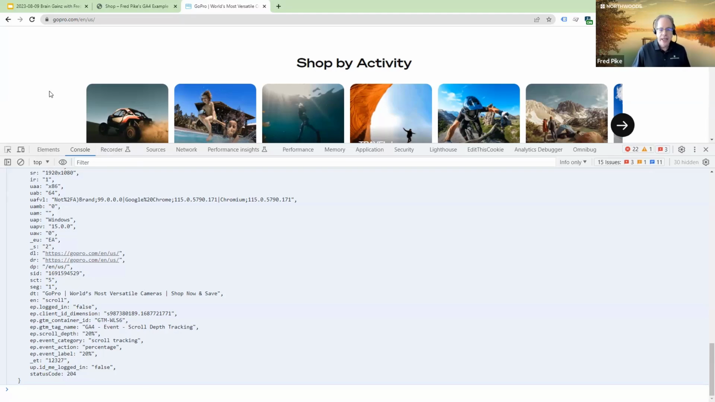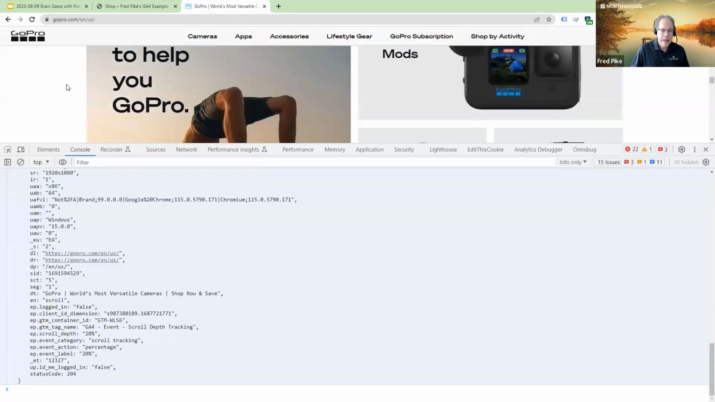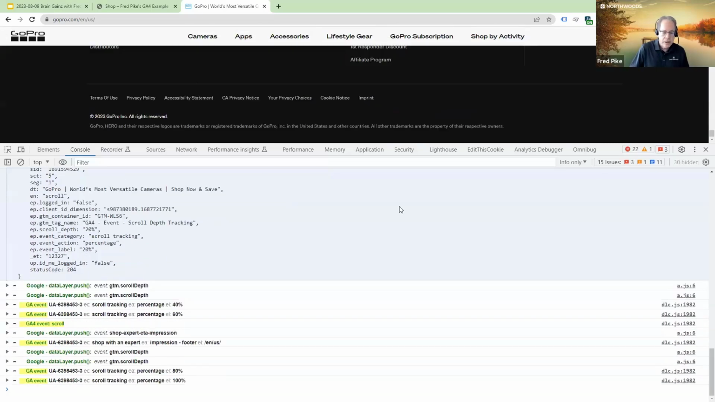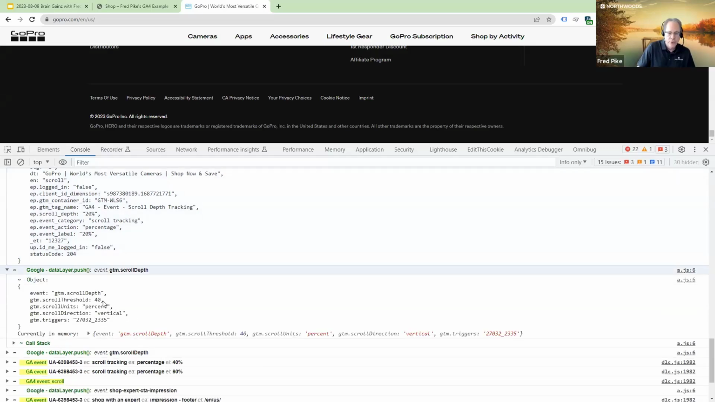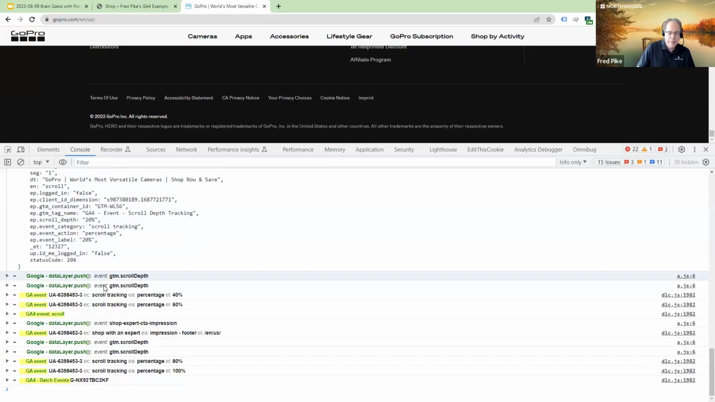Okay, so I was trying to get to an error. So now I'm going to scroll to the bottom really quickly. Okay. Now, we are going to get a GA4 batch event here. And notice that we had these data layer pushes, scroll depth, and those were at the 40 and 60%. I can open it also, like it says 40 right there, but I can also tell based on the GA events that happened after them. And we have two more, I'm sure at the 80 and 100%.